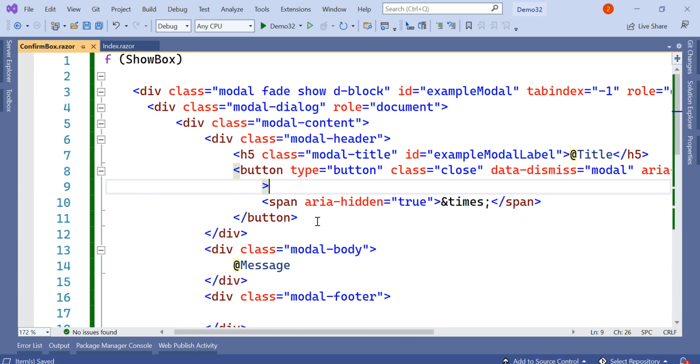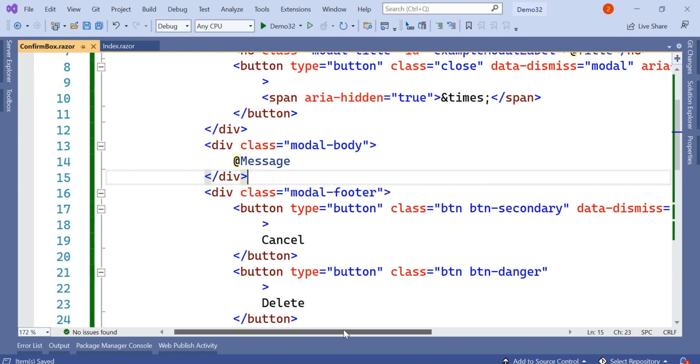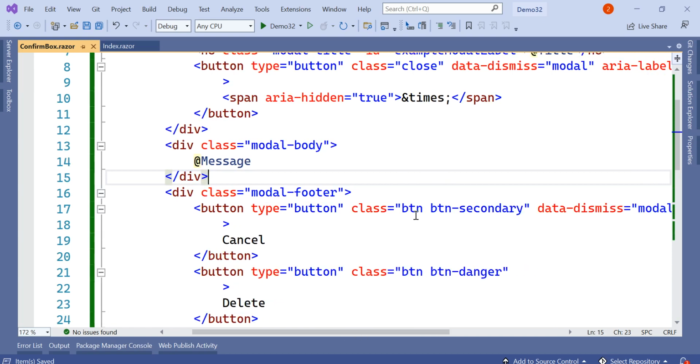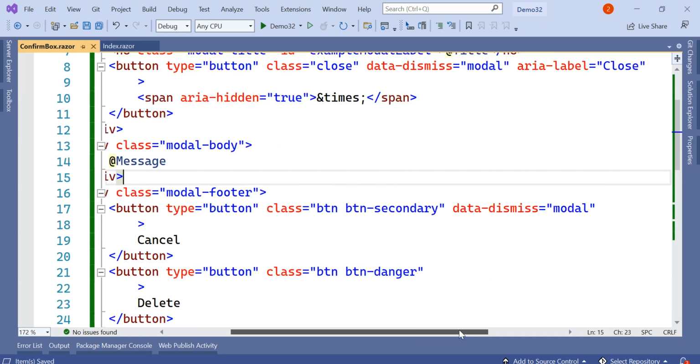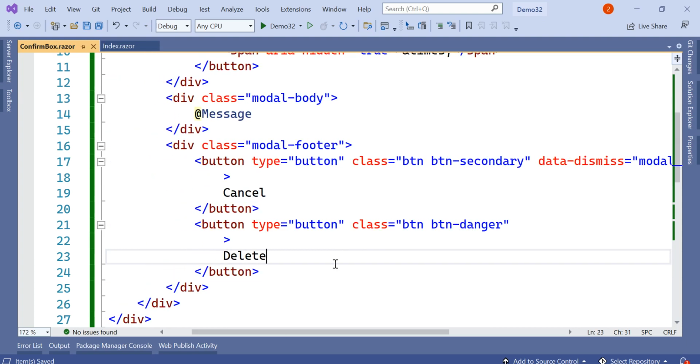So on similar lines we have to add two more buttons in the footer. Those will serve as the option to cancel or to approve the delete operation. So here we have created button type equal to button, class is btn secondary, and here we have added this data-dismiss equal to modal for the cancel button, and for delete it will be simply delete. There's no data-dismiss because we have to just send the confirmation to our main component or main page from where we have opened this pop-up.